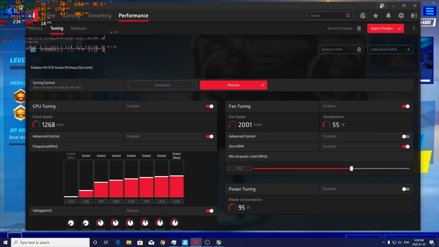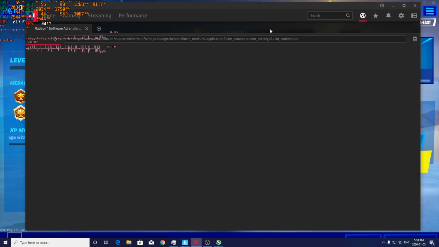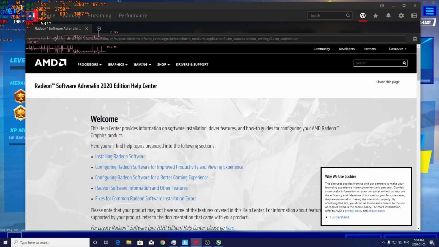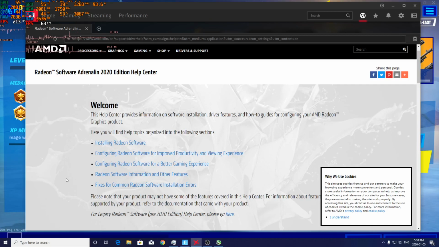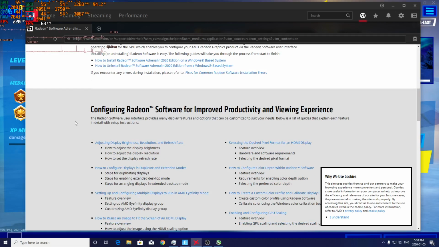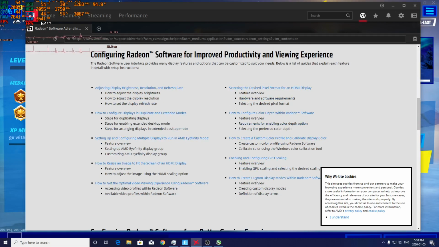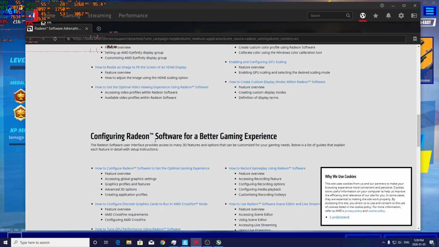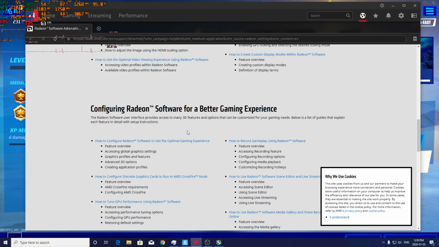Let's say you want to do this all yourself, and you don't know exactly where to go. Just hit this, Radeon Help Center here, and then you can just read through, like, okay, what things did you want to configure inside the driver, and then there should be a couple options here. For me, I read through all of this until I found what I was looking for, which was how to use the AMD Wattman tool. So, configure Radeon for the best gaming experience. Let's see.